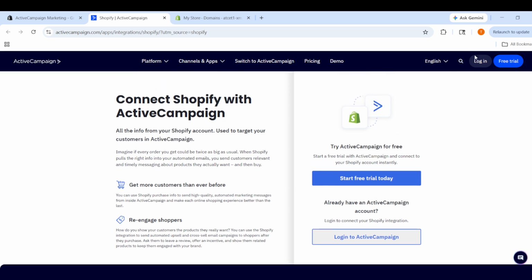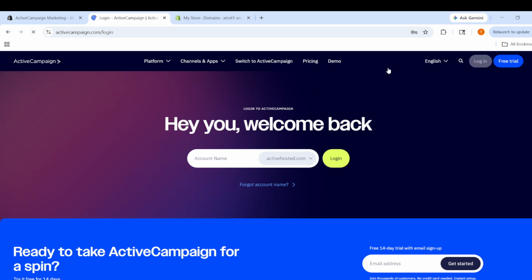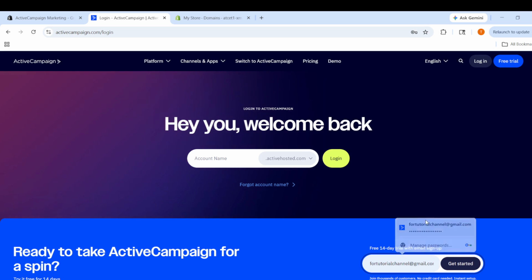In some cases, the app name may appear as ActiveCampaign CX Automation, so if you see that instead, select it and continue with the installation. After that, the connection will begin, and ActiveCampaign and Shopify will be linked. From there, your integration should be ready for use, depending on your account setup and store status.